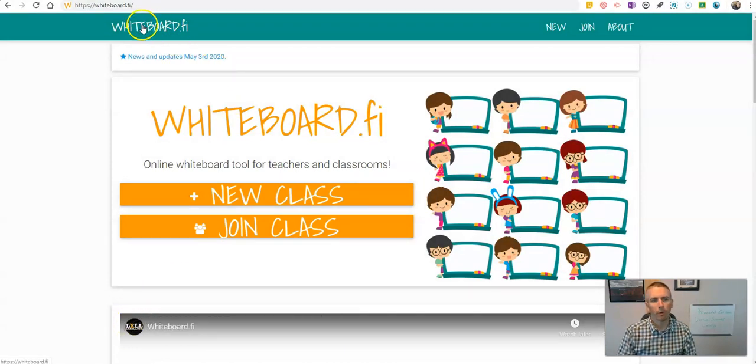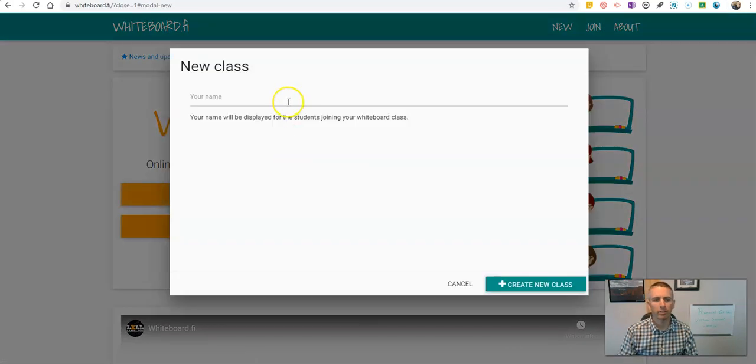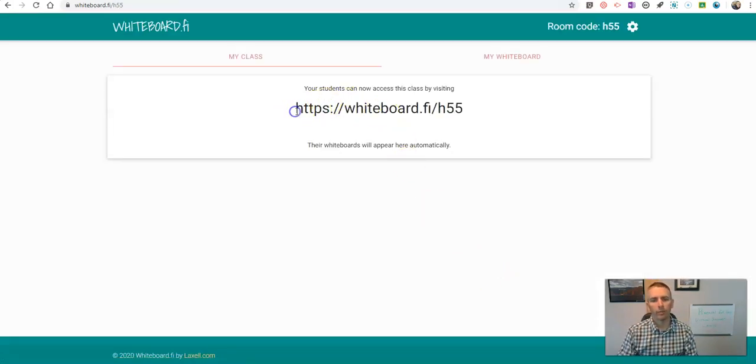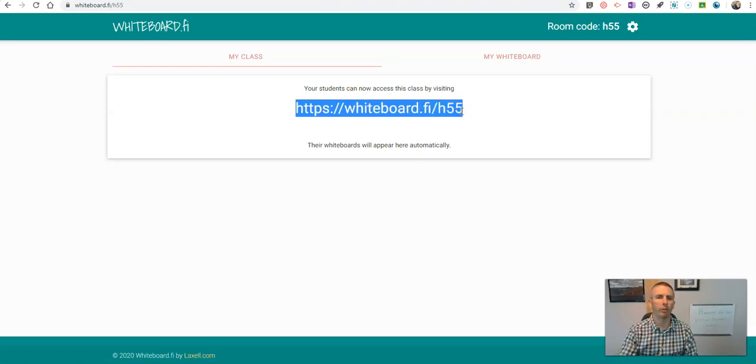Here's how it works. Go to Whiteboard.5, click on New Class, name your class. I'll call it Mr. Burns Class. I'm going to create it. When I create it, I get this unique URL, and I can share that with my students. Perhaps I'll put it in Google Classroom or whatever LMS I want to use.